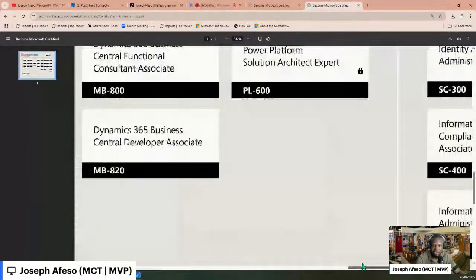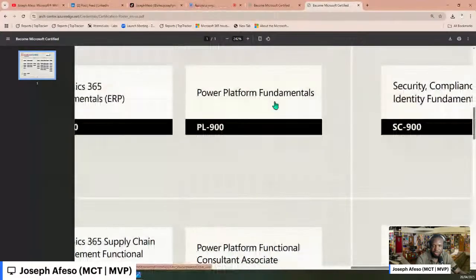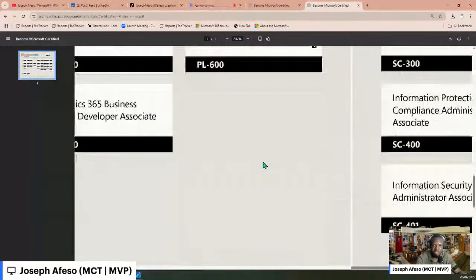And then for the data platform, here is the Power Platform Fundamentals Consultant Associate. After starting with the Power Platform Fundamentals, I've not written any of these ones, right?